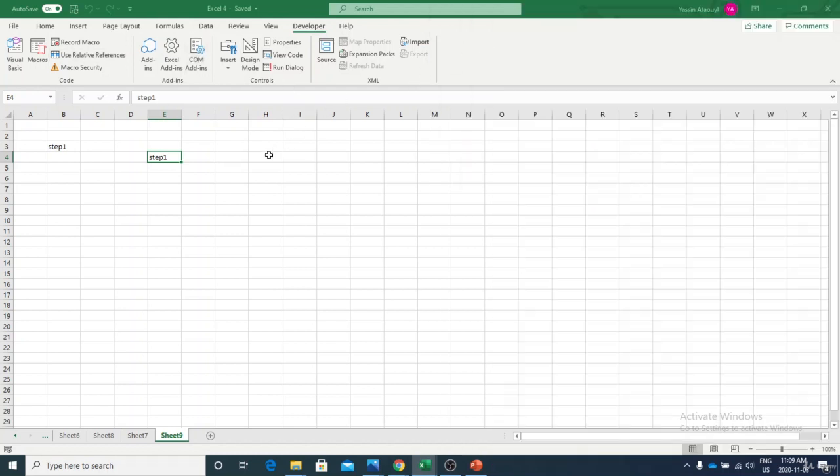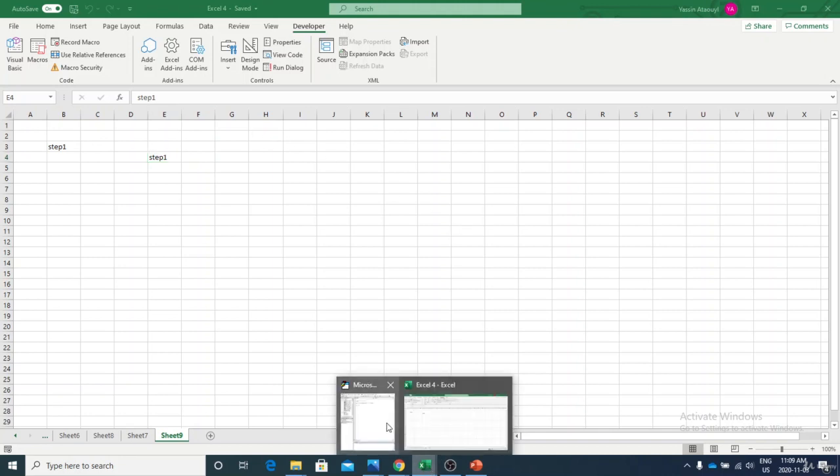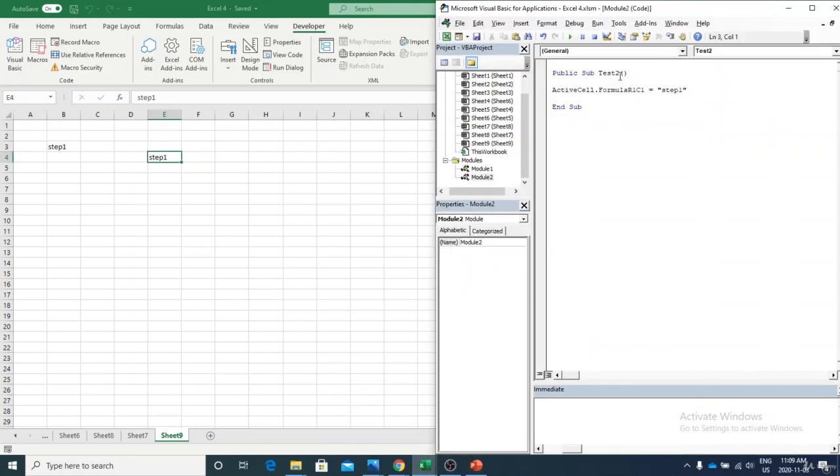If we want to lock our step 1 in a specific cell, we need to specify the range at first. And this is exactly what we will do right now. We're going to specify the range at first. So this is what we haven't done.